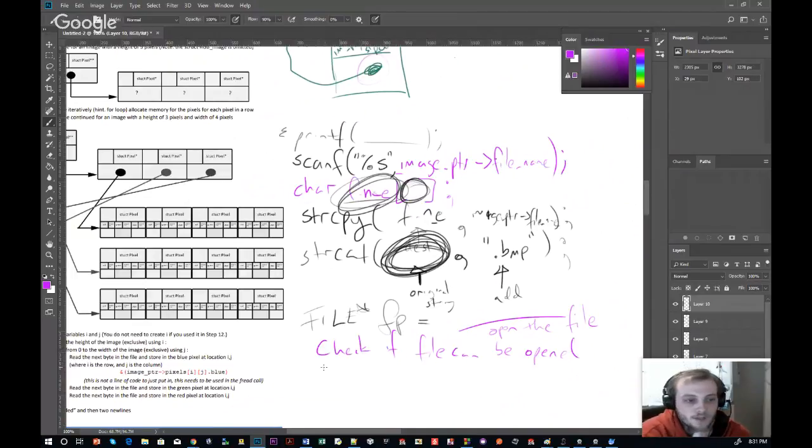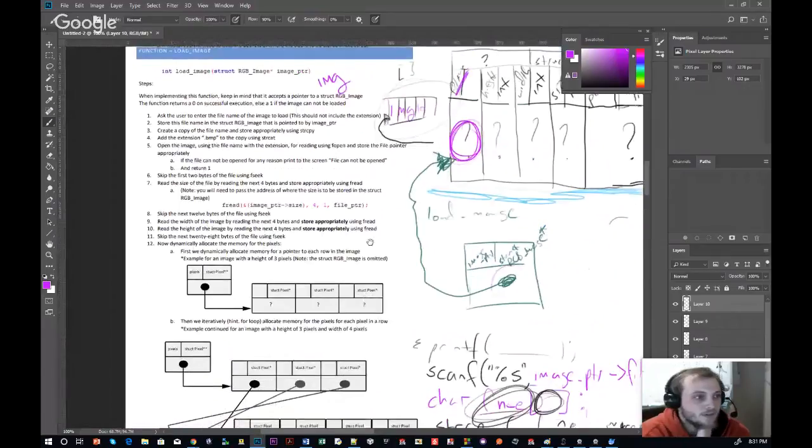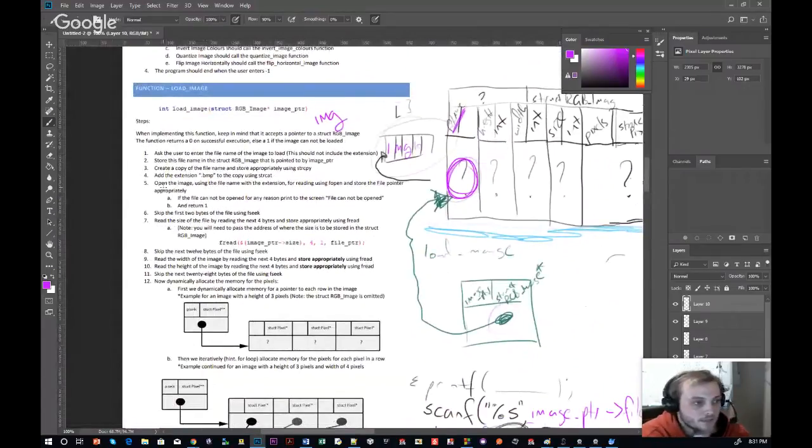Okay, so you need to check if the file can be opened, and basically, if it can't be opened, you do need to return a 1. That's important because the calling function actually needs to deal with this. We've been doing that anyway, but we haven't dealt with that one. But we are going to deal with it in this program.